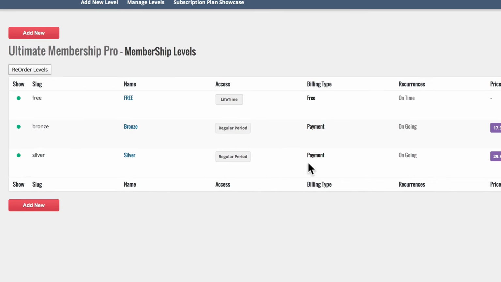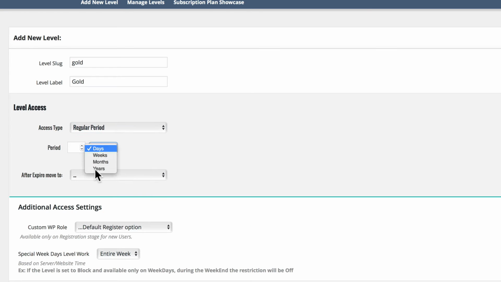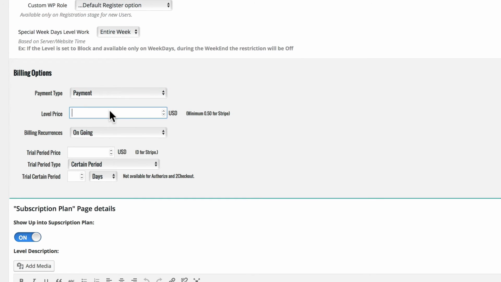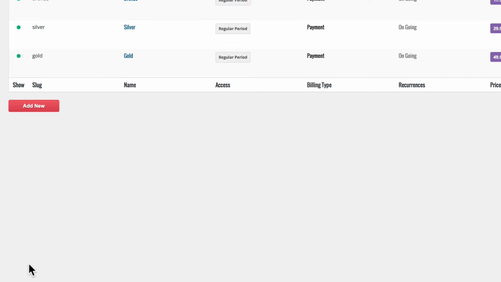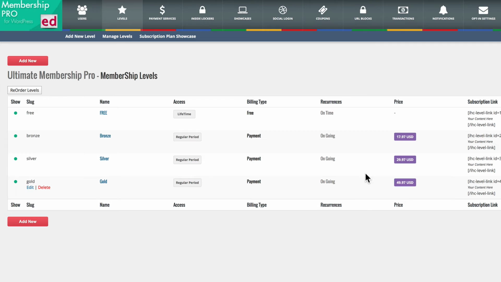Last, we will create a gold level. All lowercase for the slug. Gold, regular period for recurring. 1 year. Expires, they go back to free. A payment plan of payment, a level price of $49.97. We'll type in gold membership and put the price in there with the $ sign and click save. And that quickly you create your levels. We have 4 levels for our membership.